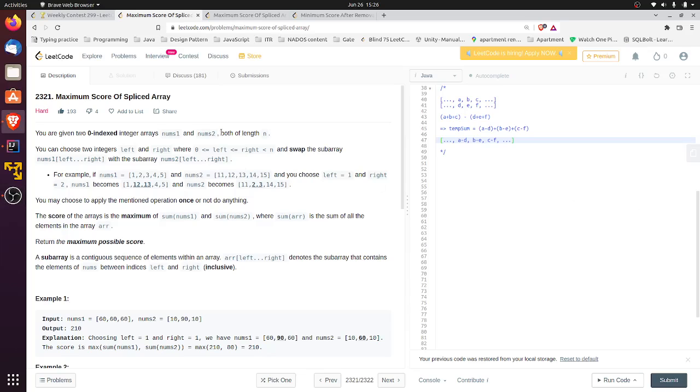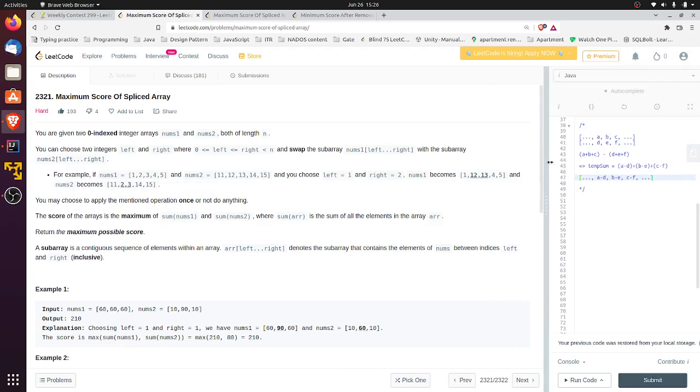Hello guys, so in this video we are going to see this particular problem, maximum score of spliced array. So let's go to the question quickly and then we will see how to approach this particular problem. It's an easy one, but we just need a few intuitions.